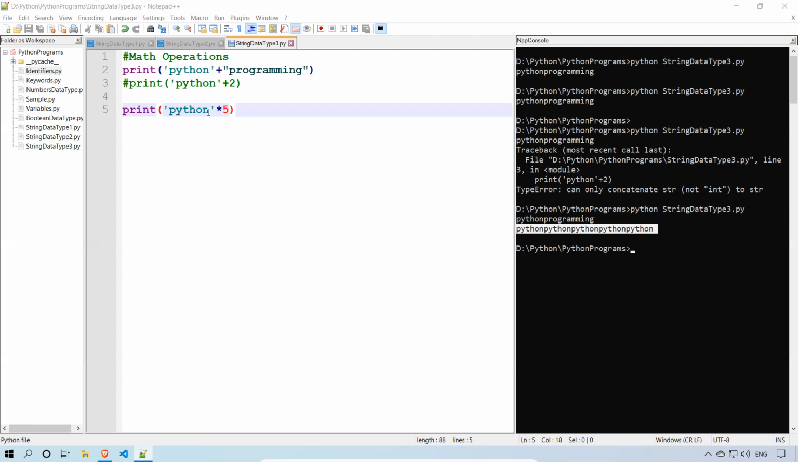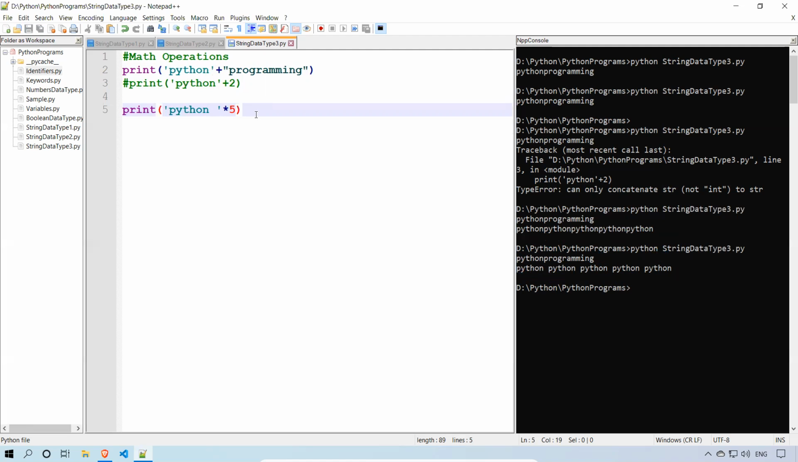Okay, if you give some space here, you will see the exact output. You see that Python 1, 2, 3, 4, 5, 5 times it is repeating the same string. So this is the plus operator, and in the same way you cannot do string to string. Right, I'll say Python star Python.